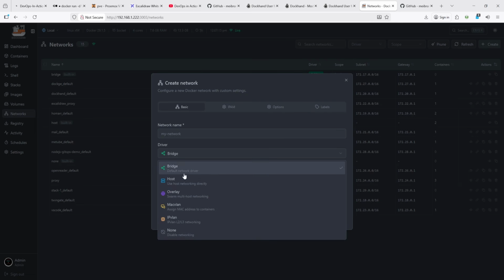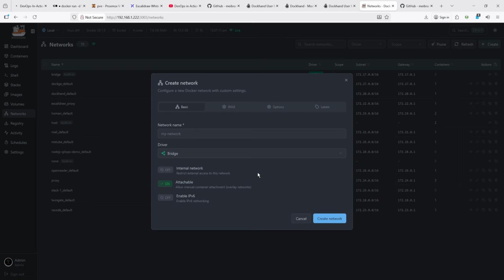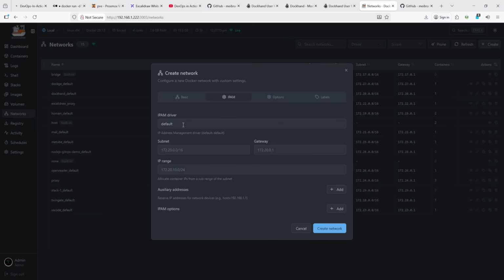So here you can see this is the default network driver, host network directly, swarm, multi-host networking, assign MAC address to container, IP, VLAN, L2, L3 networking supported without networking, right? And one more thing here, internal network, if you want to make it support, enable IPv6, attachable, don't attachable, you can do any of them.